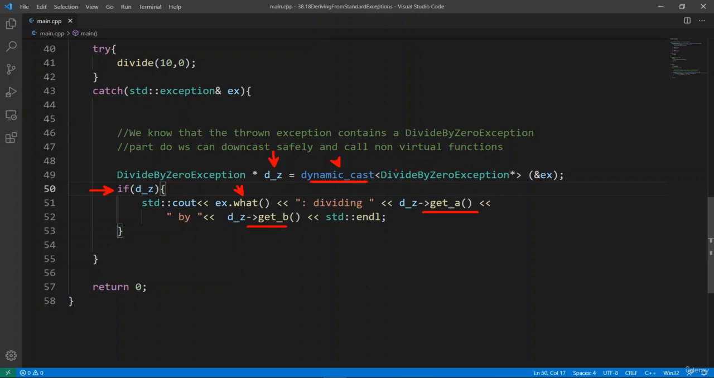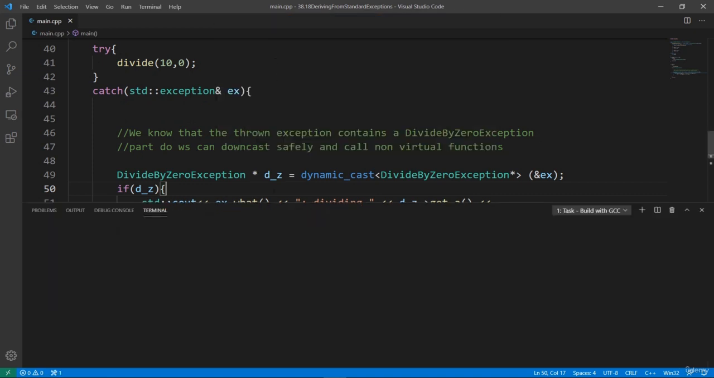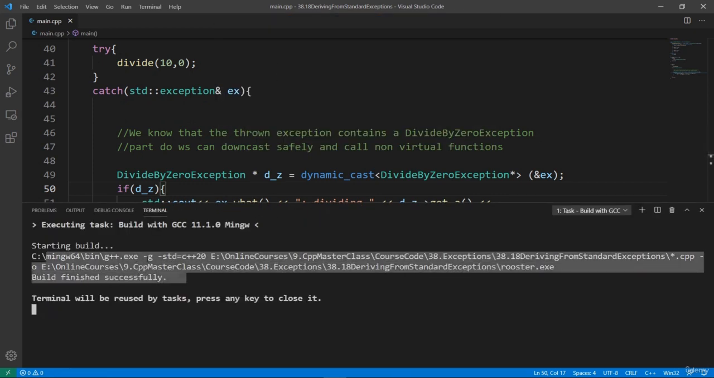And we are able to do this because we did a downcast using our dynamic cast facility from the C++ standard library. We can do something like this, and if we run our program, we're going to see that we have all the information we can wish for. So let's pass this through GCC. The build is going to be good.